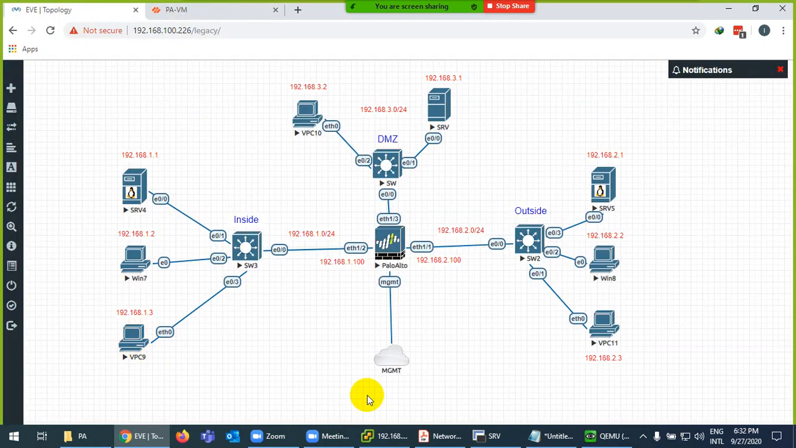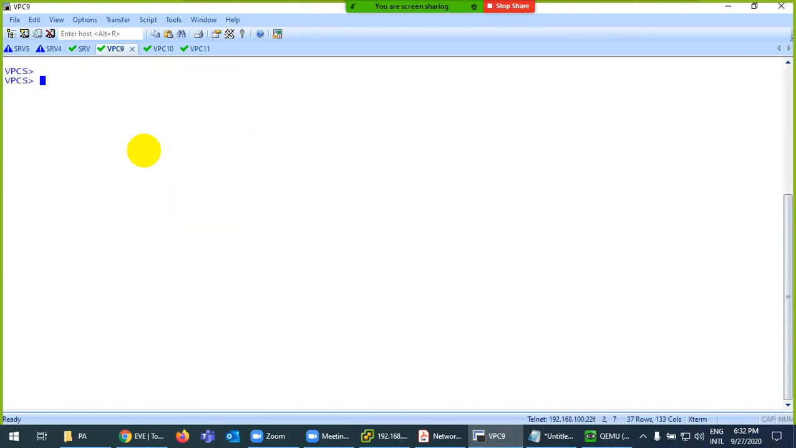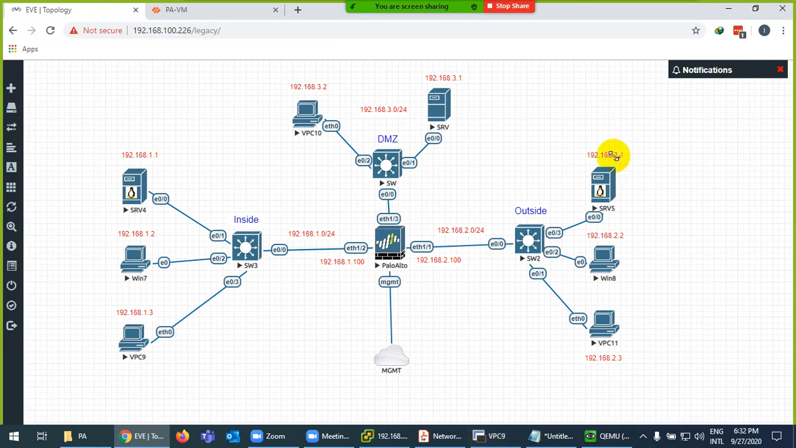So I think it's saved almost. Let me open this VPC 9. This is VPC 9, which is inside, and let me ping the outside IP 192.168.2.1.